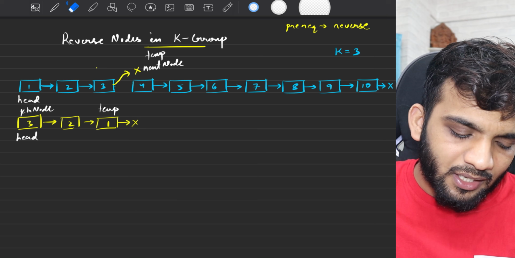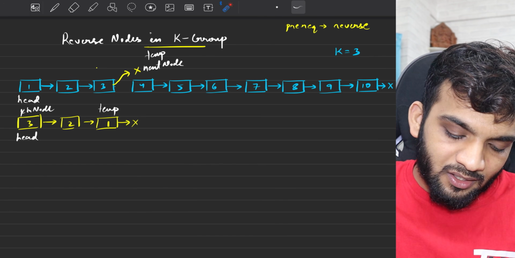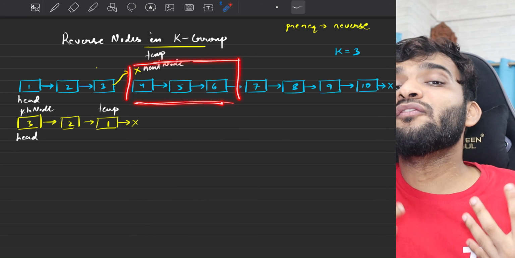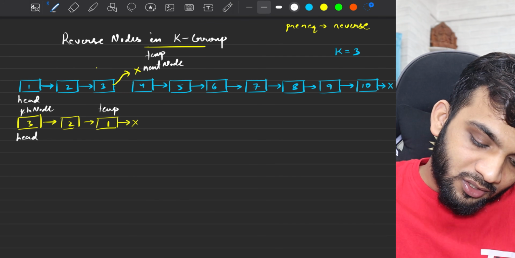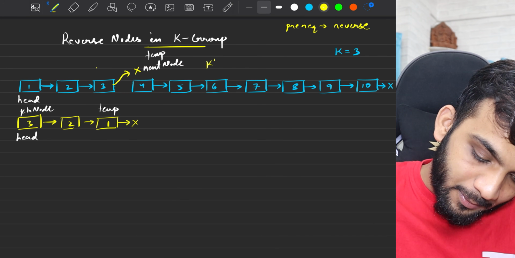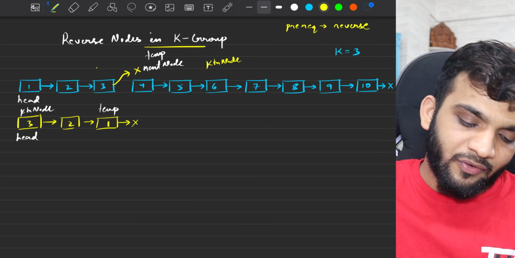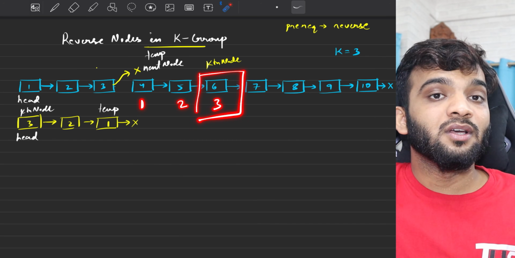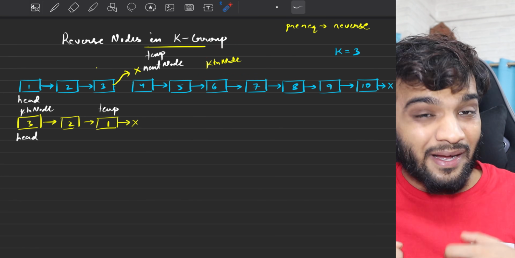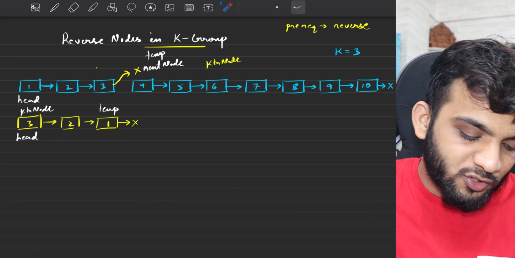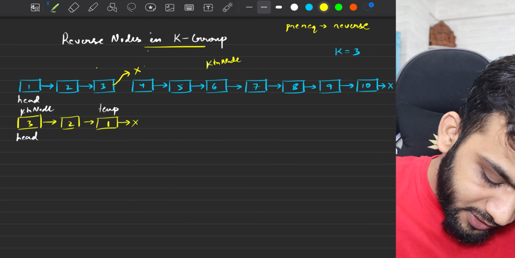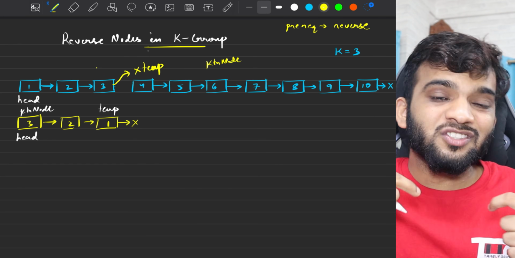I can again repeat the task. What was the task? Now I know I have to figure out the next k group. This is the next k group. Again figure out the kth node. So this will be my kth node. Why? If I again run the counter, this will be 1, this will be 2, this will be 3, which is the kth node. So I'll again figure out the kth node. Once you've figured out the kth node, what is your next job?